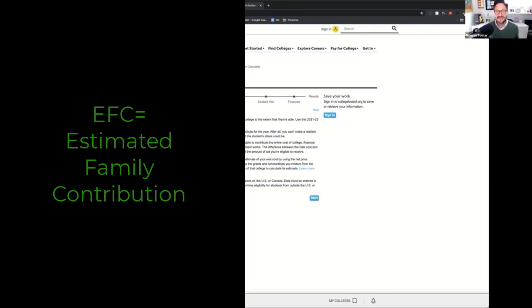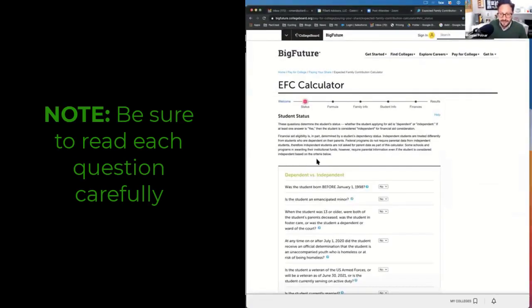So to save you the time of having to go to like 4 or 5 or 10 different colleges' websites and plugging in your information over and over and over, just go to this one place, plug in the information, and you're going to get the EFC. So I'm going to take you through this right now as a model. So you'll be able to see exactly how to do this.